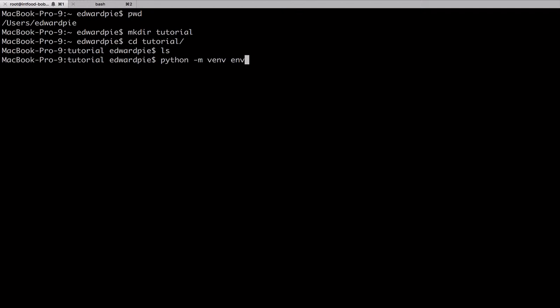Feel free to call it anything. You can call it the name of your project, but like I said, in the Python community, it is almost a standard for people to call it env or .env or something along the line of virtual environment.